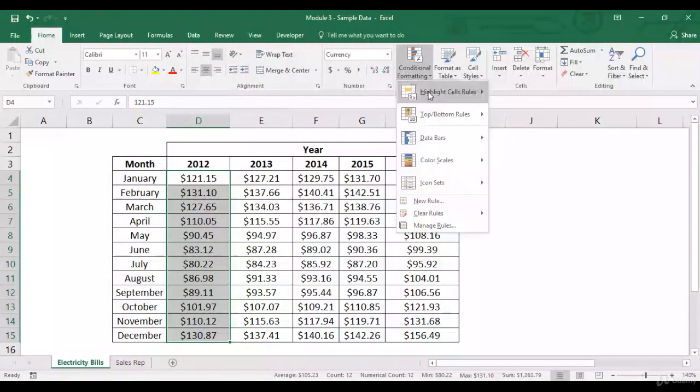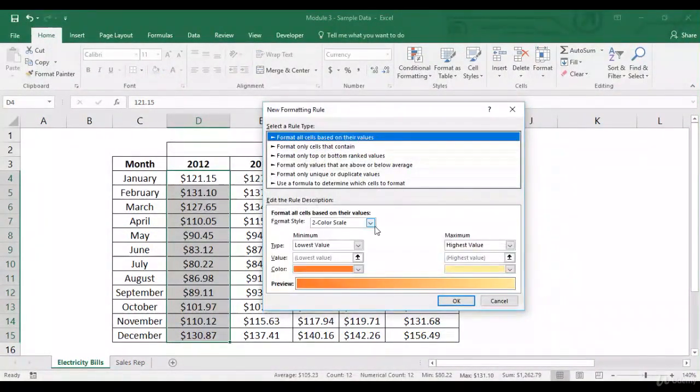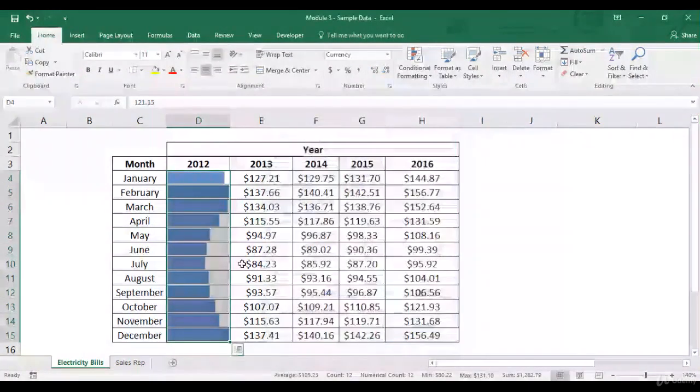Let's look at more options now. More rules. Now data bar is something which we had looked at earlier also. What if I click on show bar only? So it removes the values, and now it's very much evident. If you look at this particular trend, it shows that the numbers peaked in February and then they reduced. There was a dip towards July, and then the numbers again started increasing. Just look at this curve.